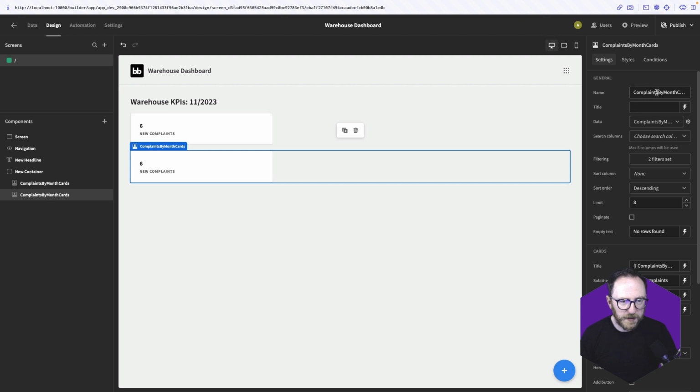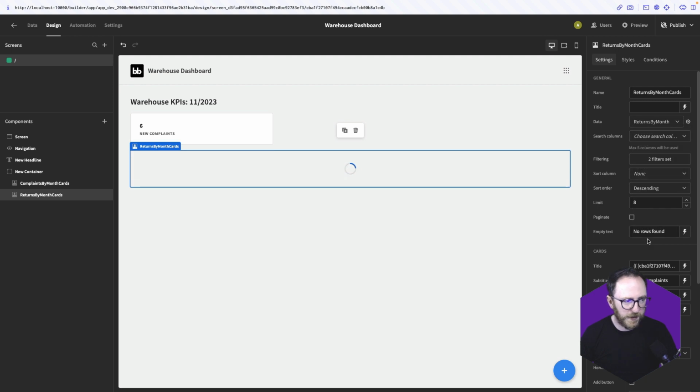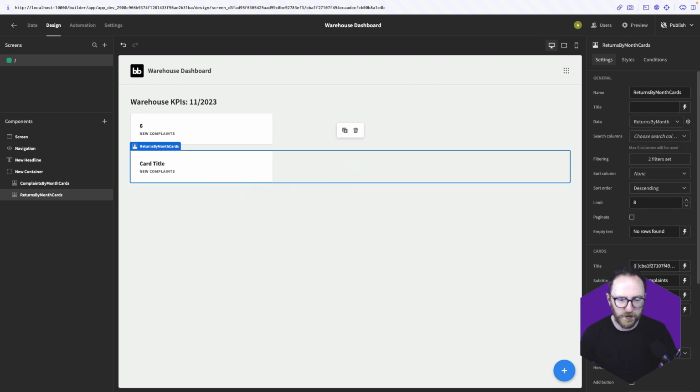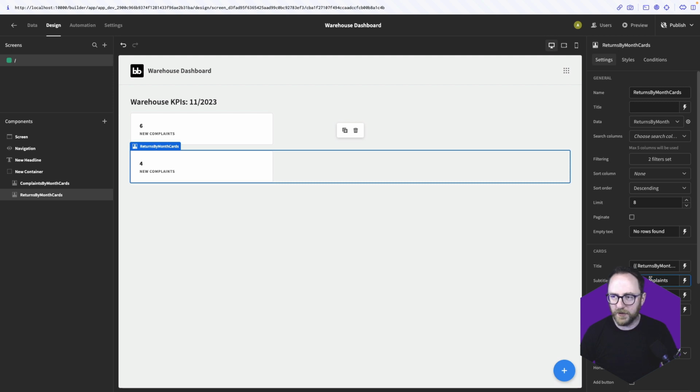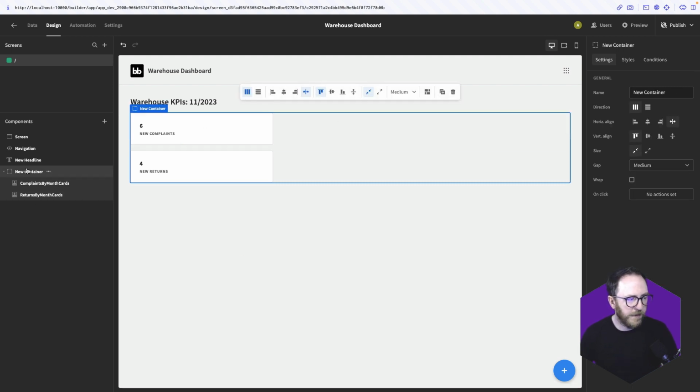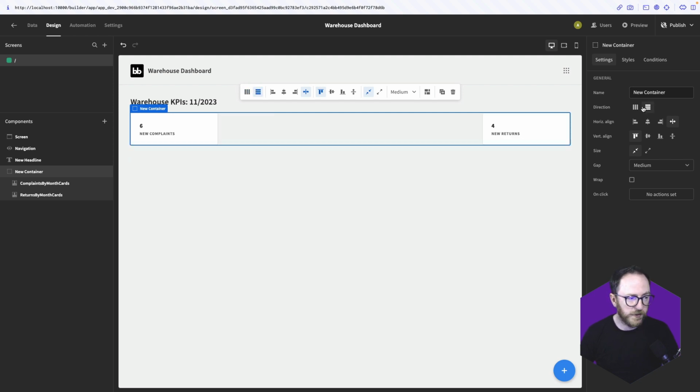Let's rename complaints by month to returns by month. Let's change the data source to be returns by month. The filter stayed the same, so there's still only one card here, which is great. The title this time is going to be return count, and the subtitle is going to be new returns. Awesome. Now, if I select the container, I can change its direction from being vertical to horizontal, which will put these side by side.